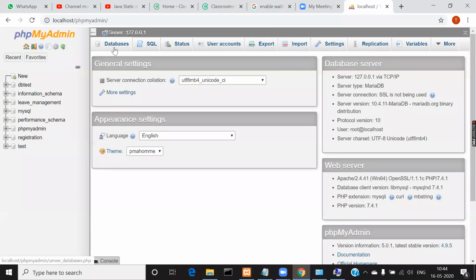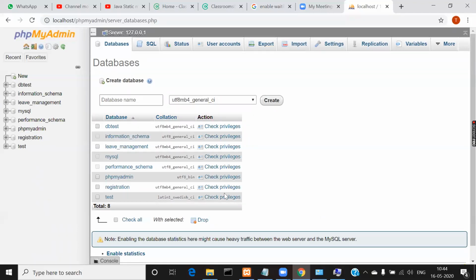If you click on Databases, it will show you the list of databases that are created on your system. Or else you can also click on this left side panel, where you will find different databases, right? So how to create a database? Simply you can click on this New button here. If you click on this New button, it will ask you for entering your database name, and simply after entering the name of the database, click on Create. Automatically the database will be created.